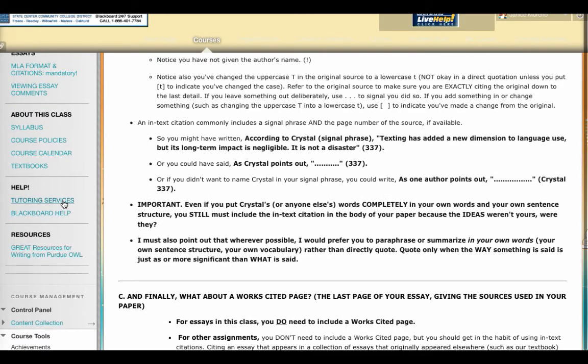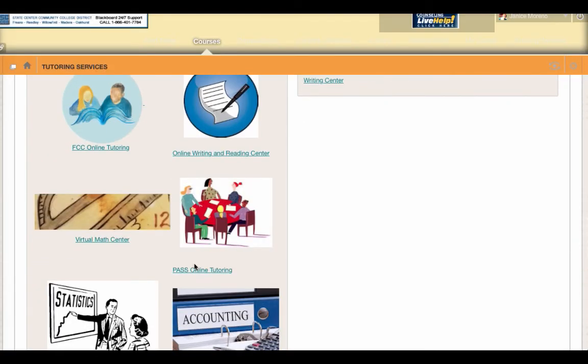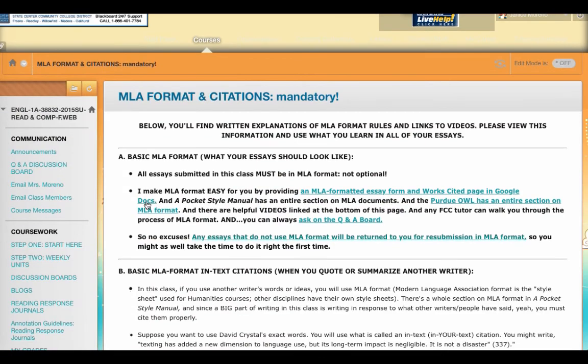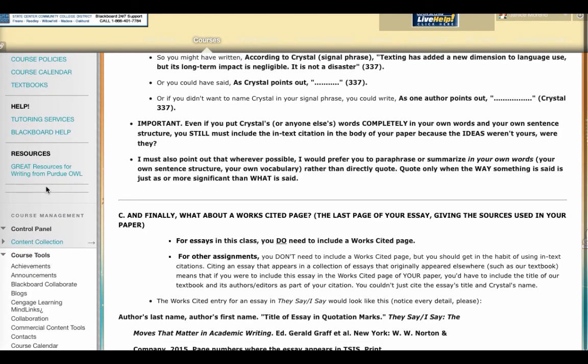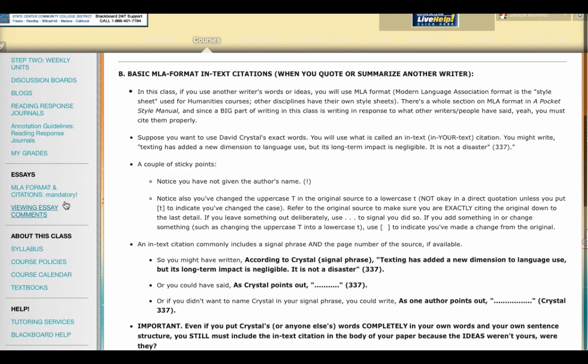And then also this class will have PASS online tutoring. You can also use the online writing and reading center. So I really suggest you take advantage of these things. I'll be putting up information about how to access them. And then we have additional resources, and I'll be adding them. You'll see this changing as we go along.